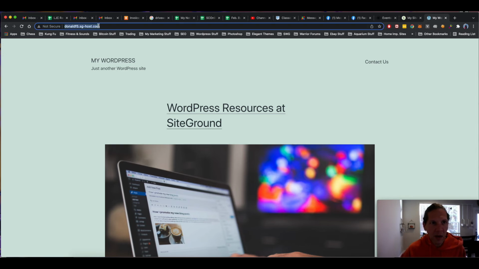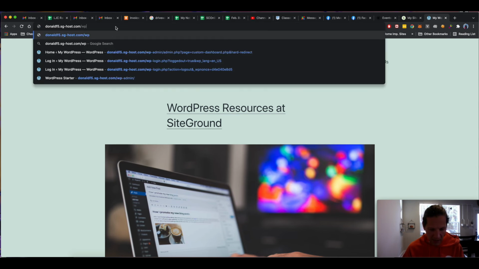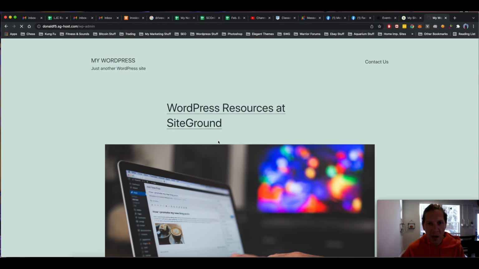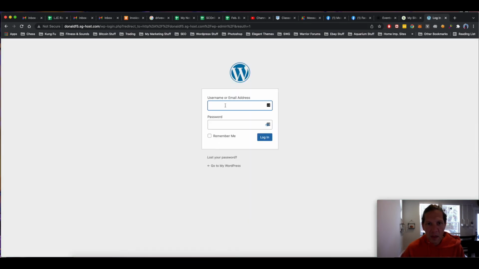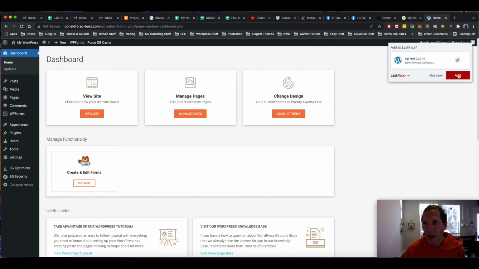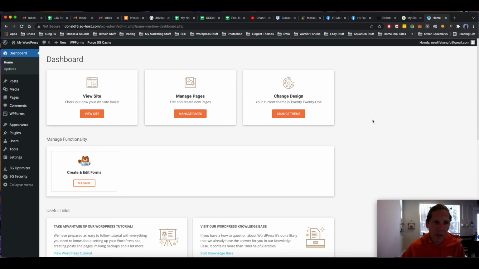You click right here and type /wp-admin. And then hit enter, and it'll take us to the login screen for the back end. And you put in your username, which was newlifekungfu@gmail.com, and then put in your password and log in. Hopefully that's correct. There we go. And I'll actually go ahead and add this so that it's easier for me to log in during this series.